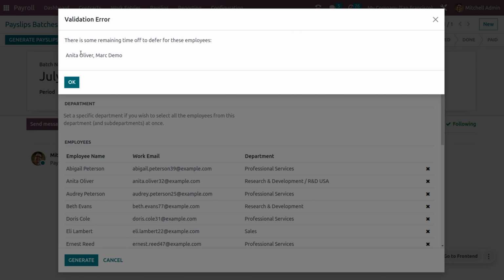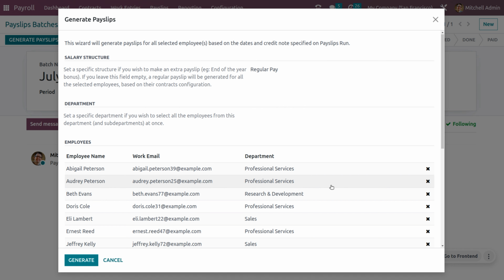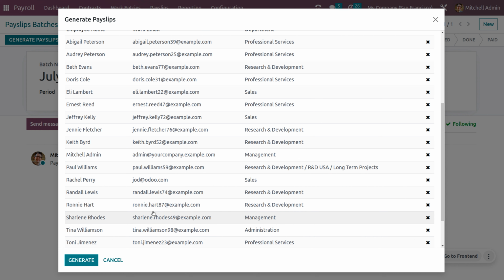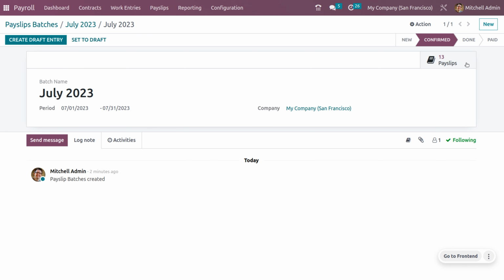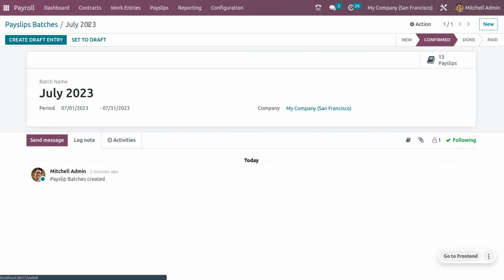And here you can see that there is some remaining time off to defer for these employees. So let's remove Anita, Oliver, and Mark Demo for the time being. Okay, and let's search for Mark Demo. Yeah. And now let's click on generate. And you can see that we have 13 payslips under this batch, which is in its waiting state. Now you can see the employee details, batch name, company, basic wage, and net wage of the employees that are included in the batch July 2023.